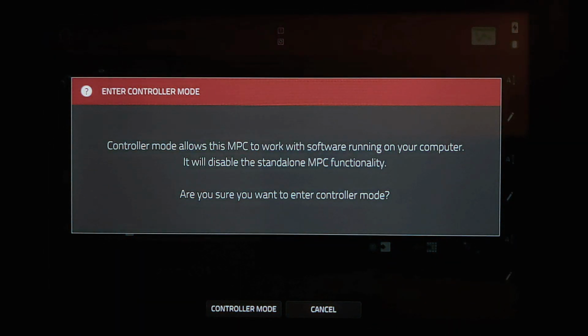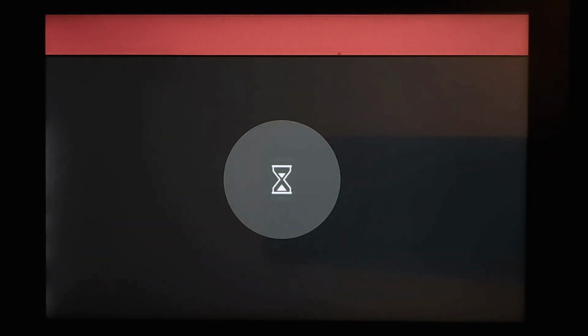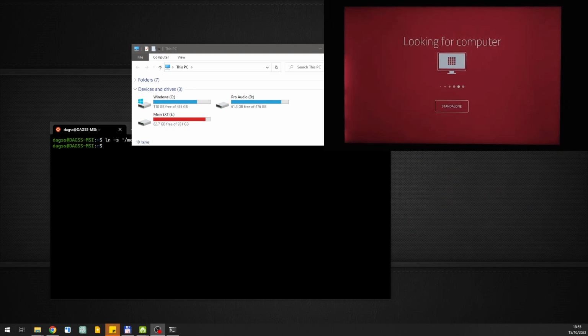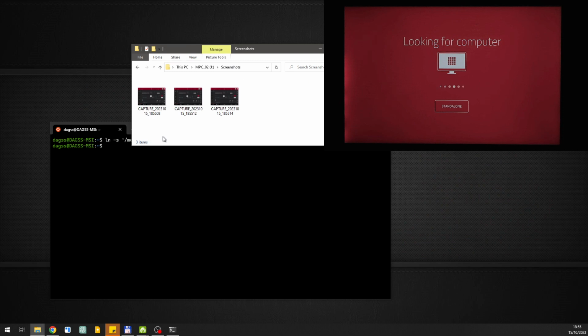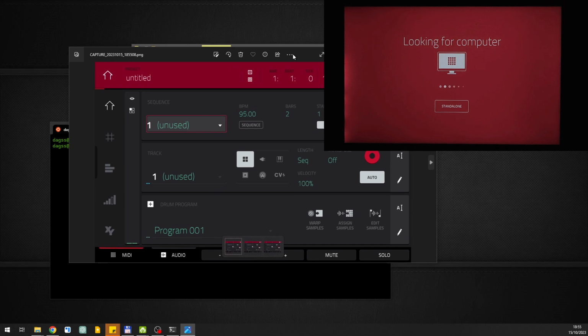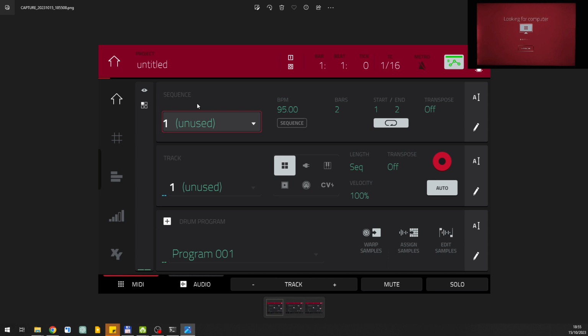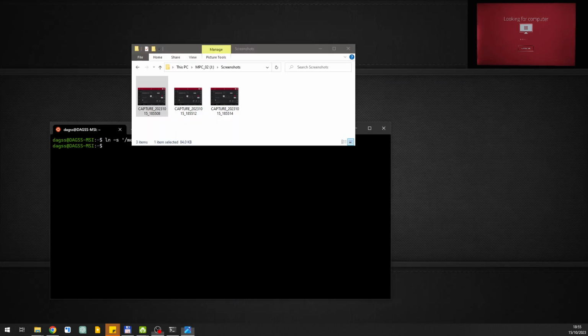Actually, if I go to controller mode, it will expose my drive to the system, so I will be able to show you that. Let's go back over here. Come on, MPC02. Screenshots, there you go, capture. As you can see, let's make it smaller, I've got PNG screenshots. There you go. And that's the trick.